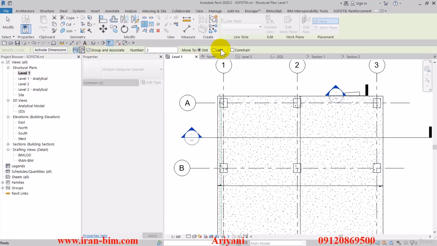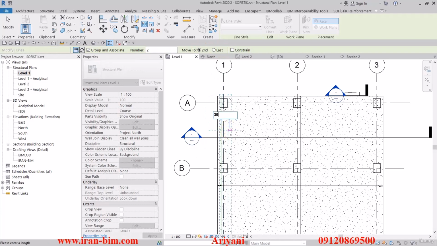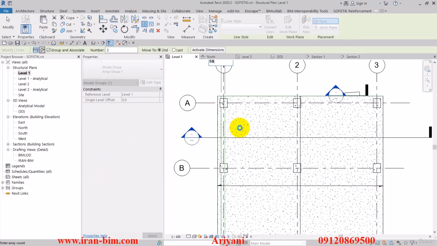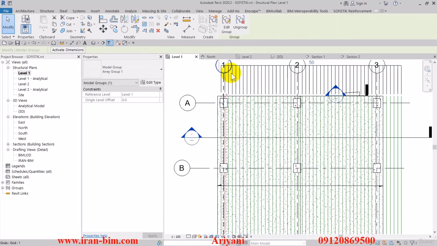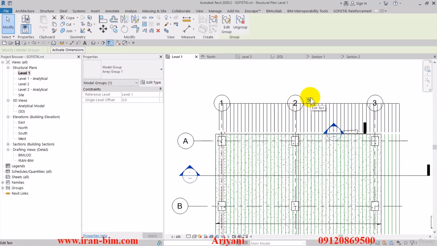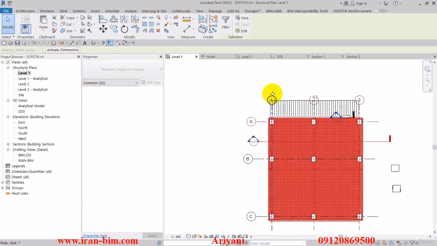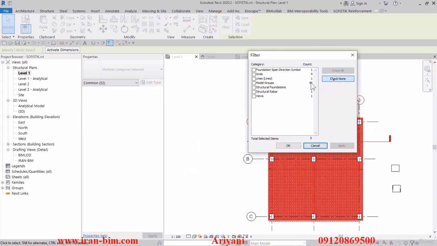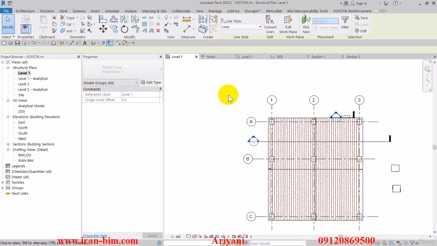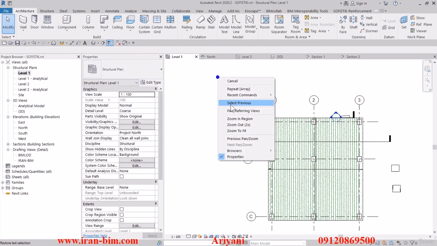Then I'll select this, and using the array tool, I'll put this on move to second, and then put this on each 300. Then 50 here. Alright, go over here and change this one to 42. Let's go with 43. So I'll select all of these and uncheck all of them except for the model group, and then I'll ungroup them.